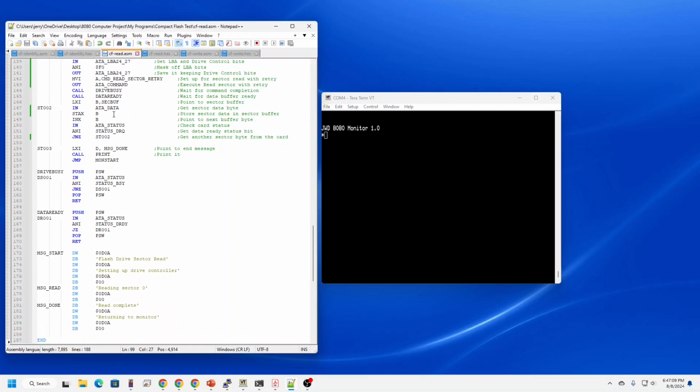That's what happens until we get down to where all of the action is, and that's where I'm giving it the command read sector with retry. So I'm going to set all of these LBA bits to 0, and then I'm going to load my command read sector retry into register A, and then put register A into the ATA command register of the drive, and that's going to execute that command. And then, of course, the rest of the code is just collecting the data out of the disk buffer and putting it in the sector buffer at address 2000.